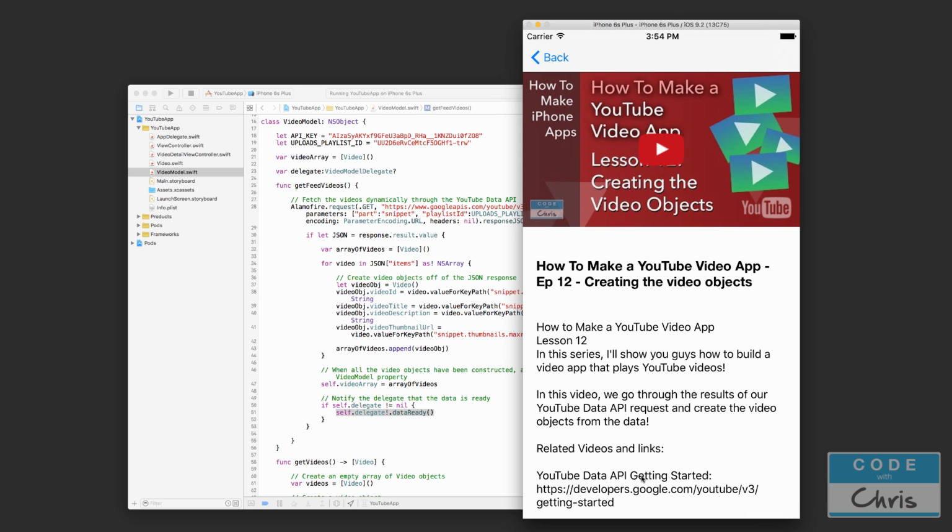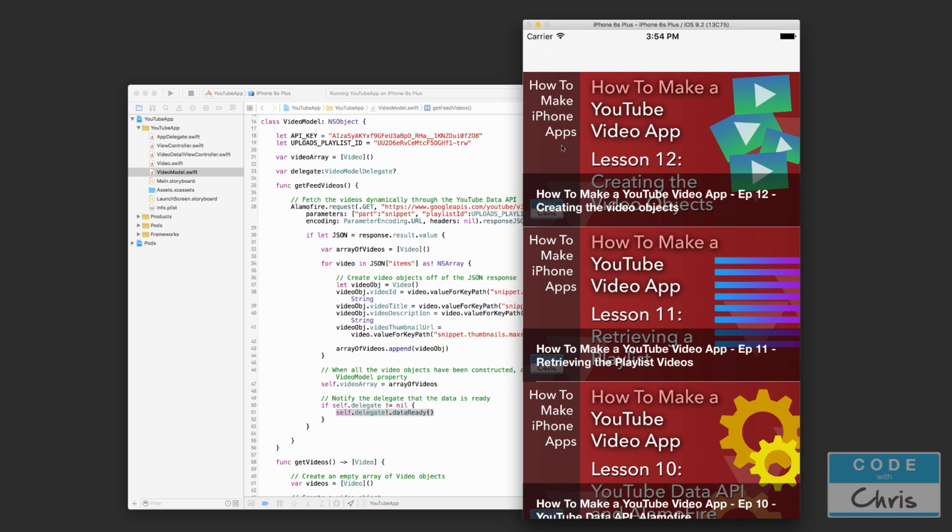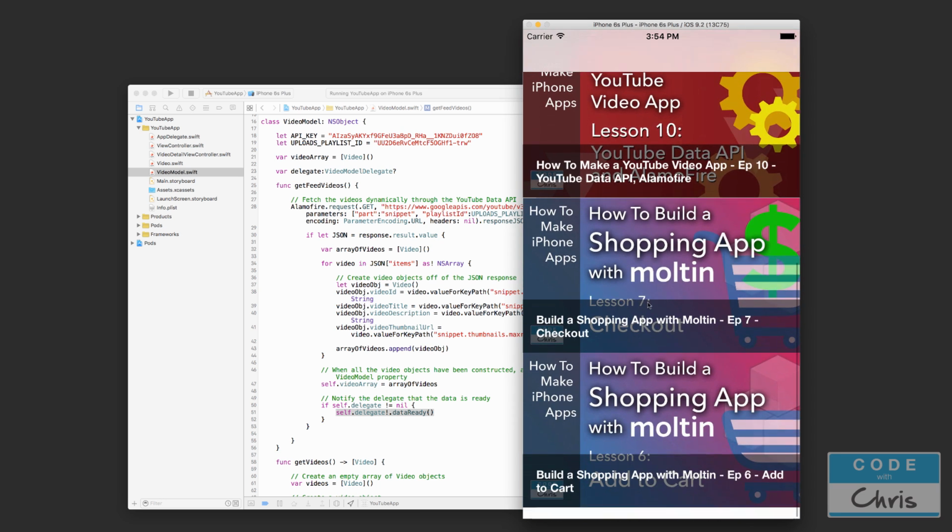Although the description is quite a bit longer than this text label has room for right now, so as an extra feature, you should probably make this a scroll view so that you can actually scroll the description. But for this demo, I think that is fine where we are. I just wanted to introduce you guys to the YouTube Data API, and there's lots more to explore with that YouTube Data API. We've only kind of scratched the surface by hitting it to grab the playlist videos.